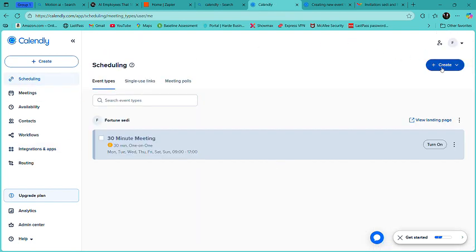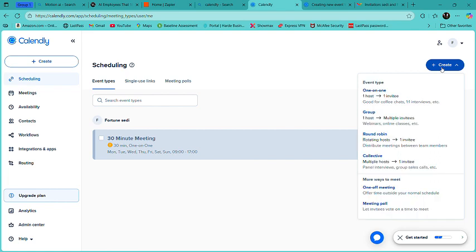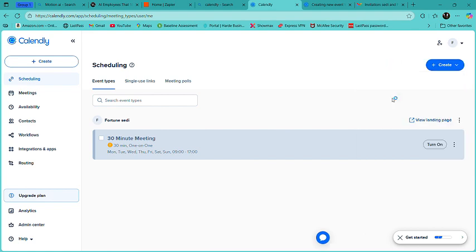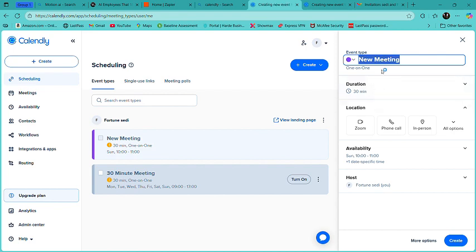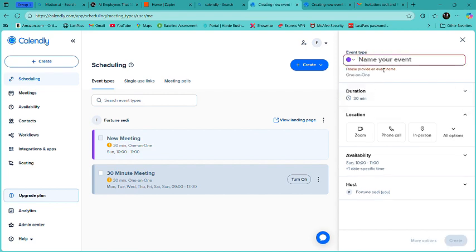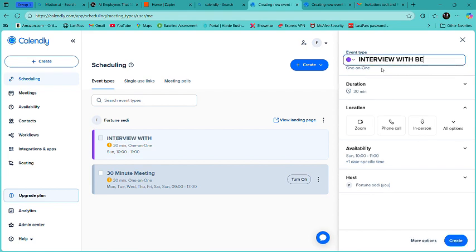So what do you do? You come to create. So now there are different event types. There's one-on-one meeting, there's a group meeting, then there's round robin, collective, then there's also one-off meeting and meeting poll. So now we're going to pick one-on-one. So now the first thing you want to do is give it a name. So let's say an interview with Ben.